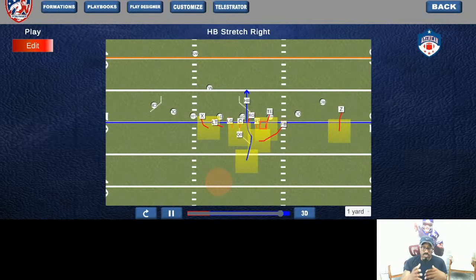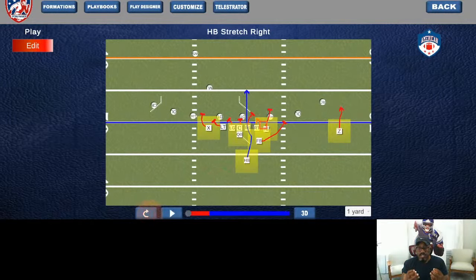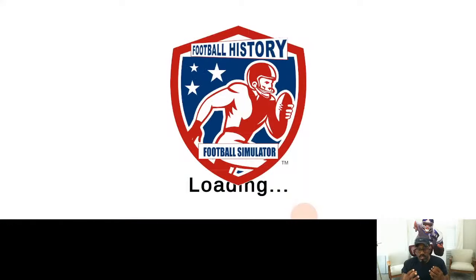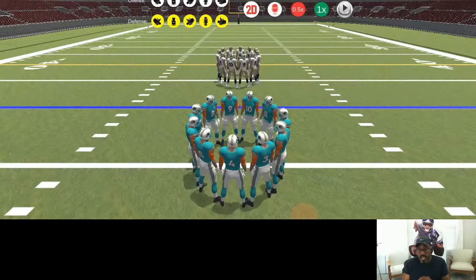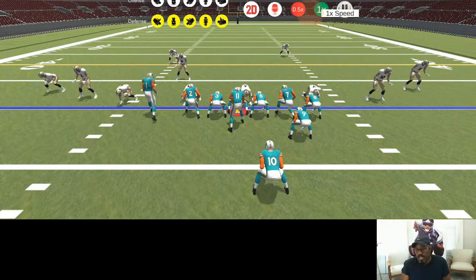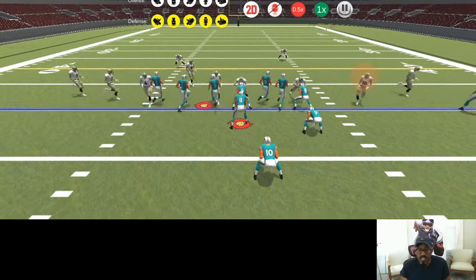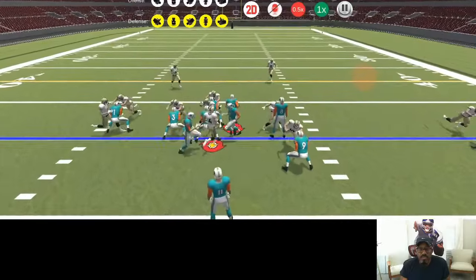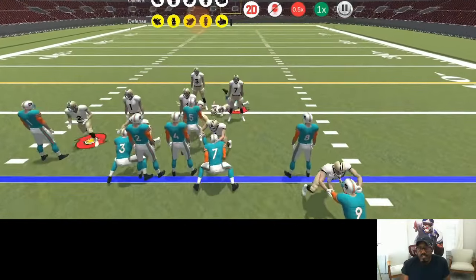You can also scroll the mouse wheel when you're in 2D to get a closer view, so you can see how the play develops, what it would take to stop it, and what it would take to be successful at the play as well. So we've got a lot of that going on with this. This is beautiful for that.